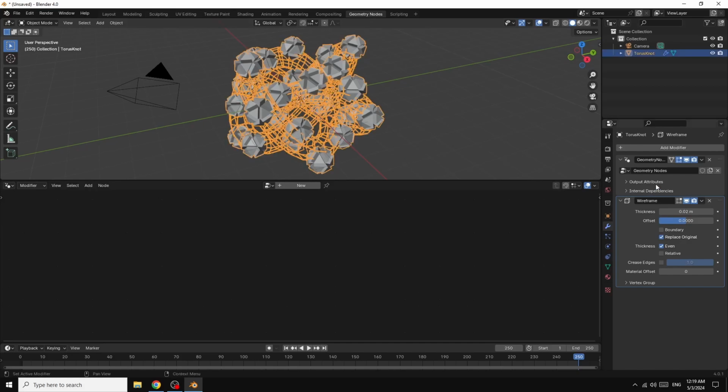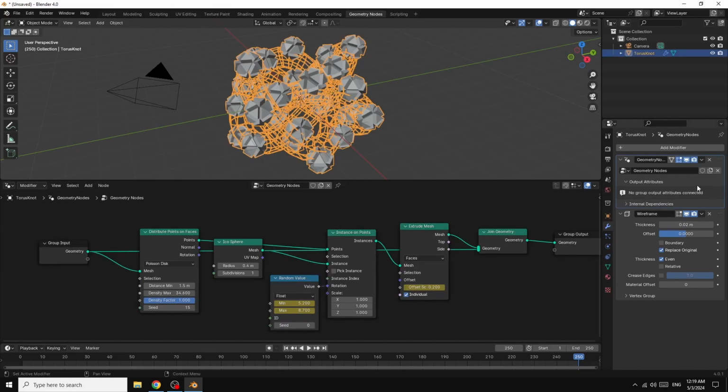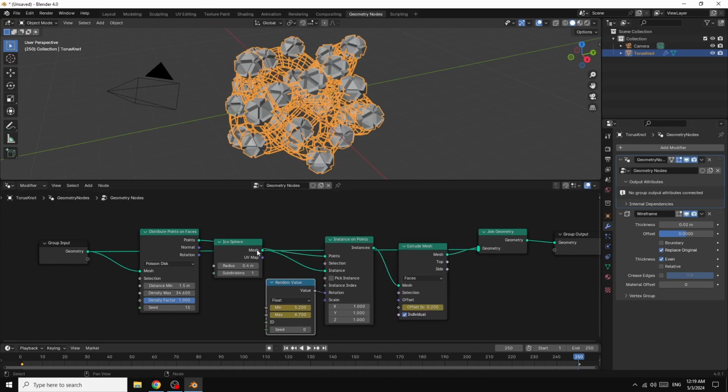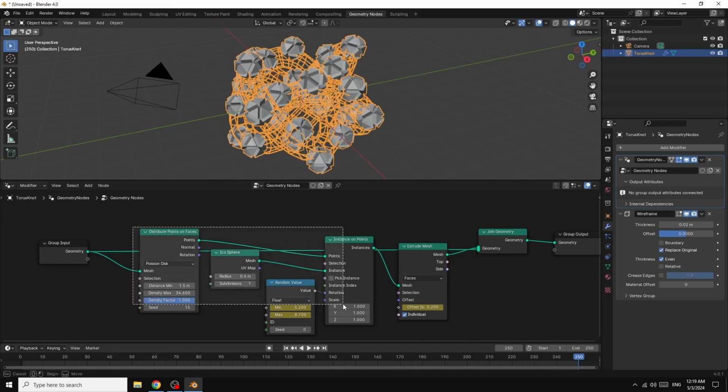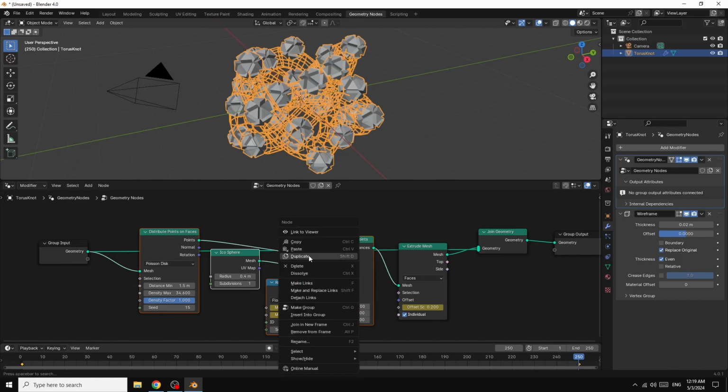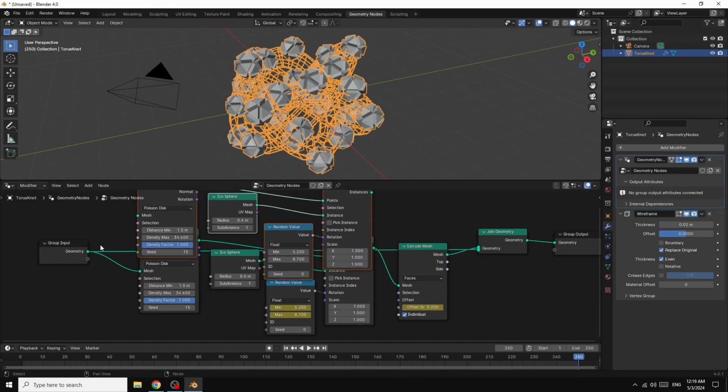Okay, now we go back in geometry nodes and we want to add another icosphere, but not in this form. We want it to be smooth. So I select all this, right click, duplicate, and I make it here. Connect the group input to mesh and the instance to join geometry.